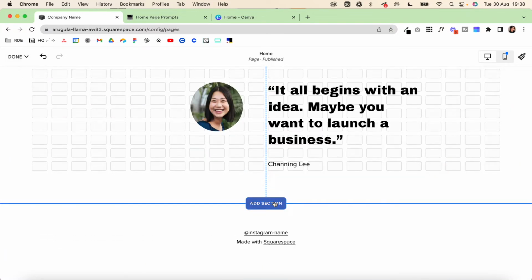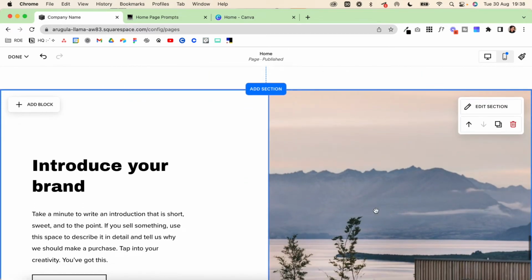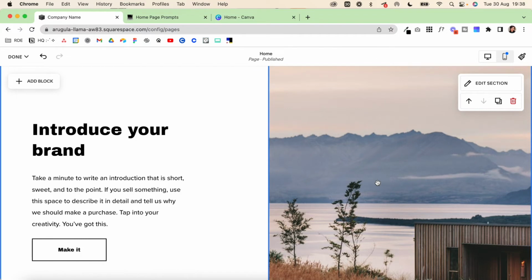And the final section we're going to add is our call to action section. So we'll click here, add a section. Now here we're going to use the same section that we started with, this intro section. And the reason is we switched the image from right to left. And so having this one on the right to finish off our website will give it a really nice balance.